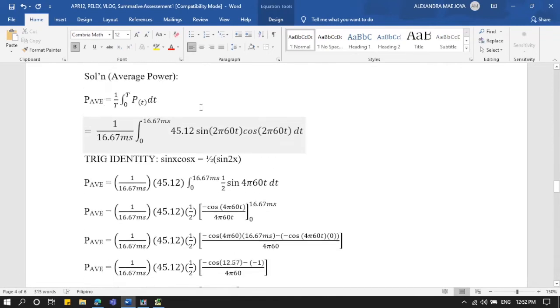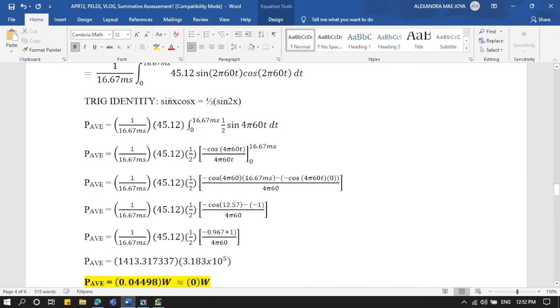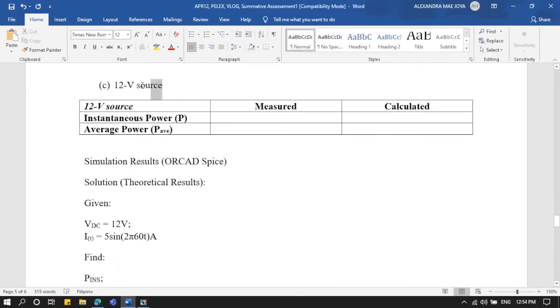And for the average power, this is the formula. P average equals 1 over T, integral from 0 to T of p times dt, and integrating it and substituting the values for the time stop, which is 16.67 milliseconds, and using this trigonometric identity. And when we solve this and compute for the values, we're going to get an average power that is very close to 0 watts.